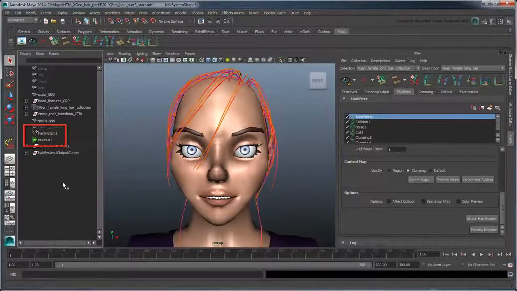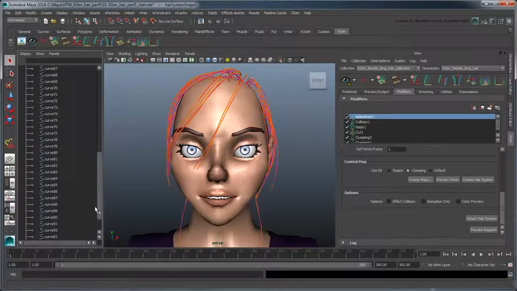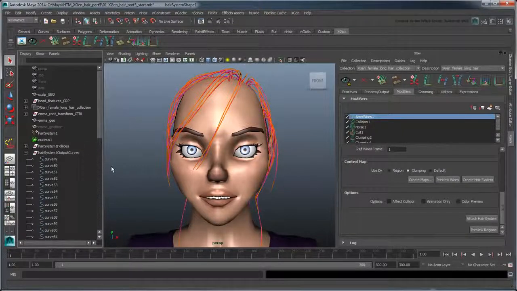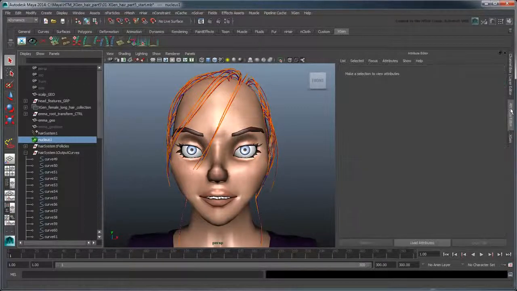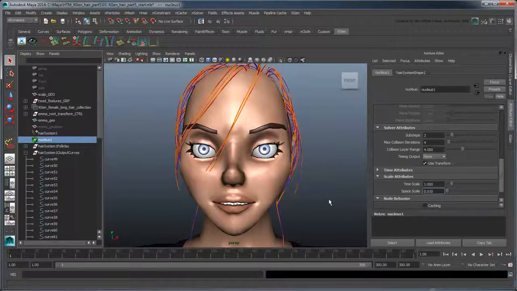Maya generates a hair system node simulated by a nucleus solver, as well as a set of curves and corresponding follicles at each point location of our control map. Before we simulate this new hair system, we'll need to set the nucleus node's space scale to 0.01 to account for unit difference in the context of this simulation. In the solver attributes section, we'll set substeps to 8 and max collision iterations to 10 to ensure solver accuracy.